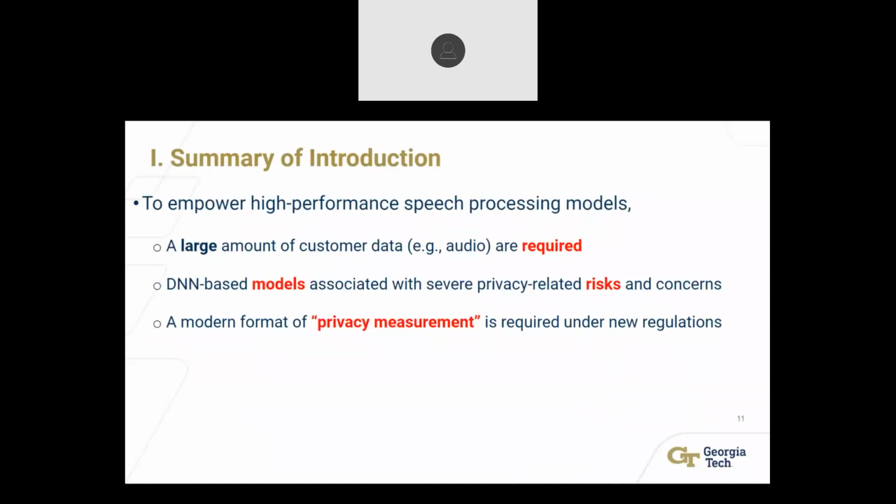So before we go into further discussion: to empower high-performance speech processing or any kind of data-centric model, first, a large amount of customer data is required. Originally, it should be labeled data, but more recently, when we talk about the SSL model, a lot of even unlabeled data has been used to create those large-scale self-supervised models. But even data without labels still associates with some individual information.